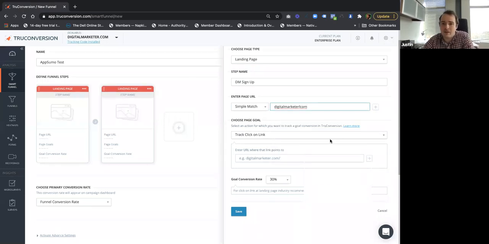And then now we get into the goal side. So it's not just based off of page views. You can have it be a standard funnel where it's like, if they saw this page, did they see this page next, et cetera, et cetera.